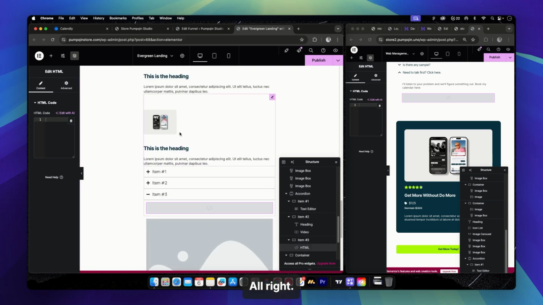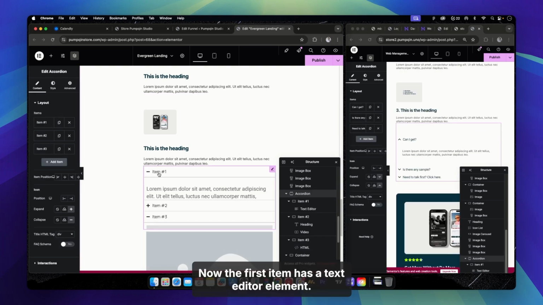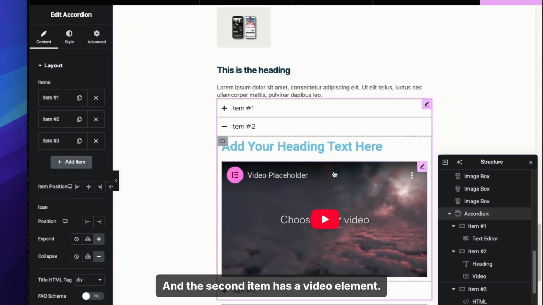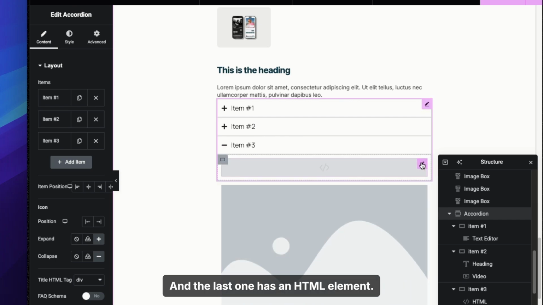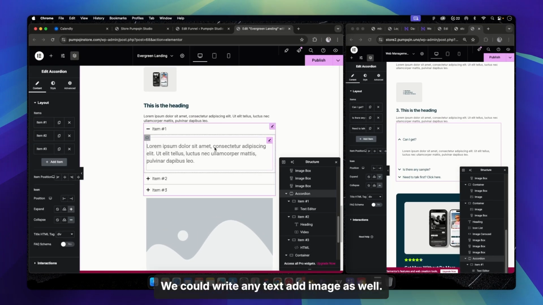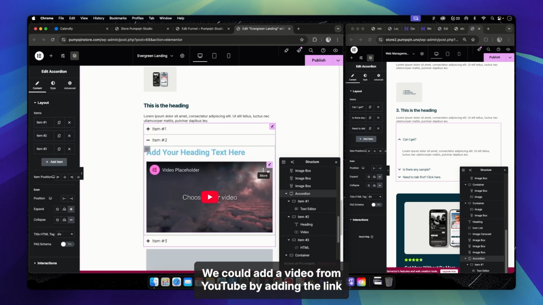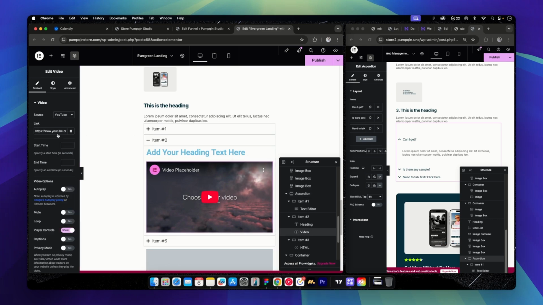Alright. Now the first item has a text editor element, and the second item has a video element, and the last one has an HTML element. I will explain. The text editor, we could write any text, add image as well, you already know. The video, we could add a video from YouTube by adding the link here.